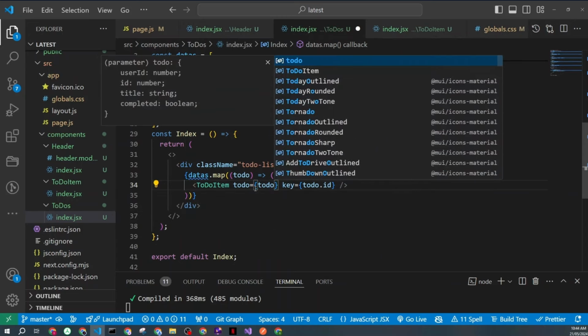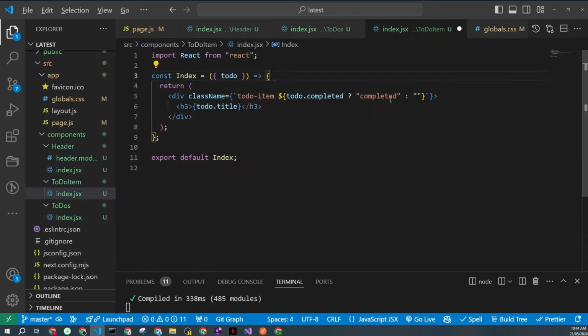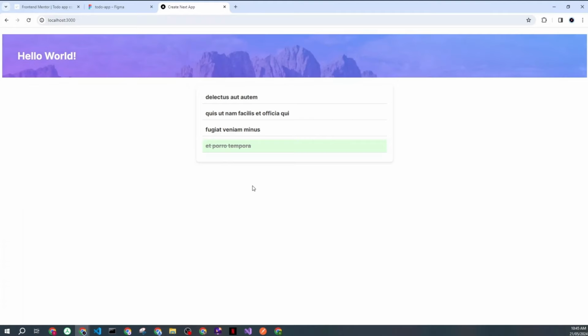The same thing, I have to refix my todo item and just redo the todo property and also access it. Click save. Let's go back to our UI.